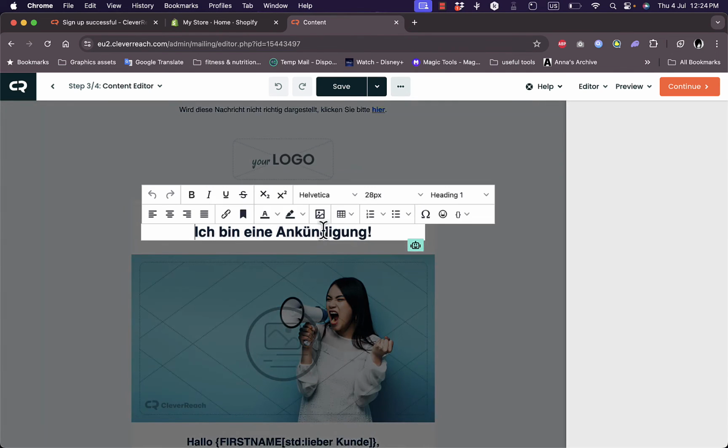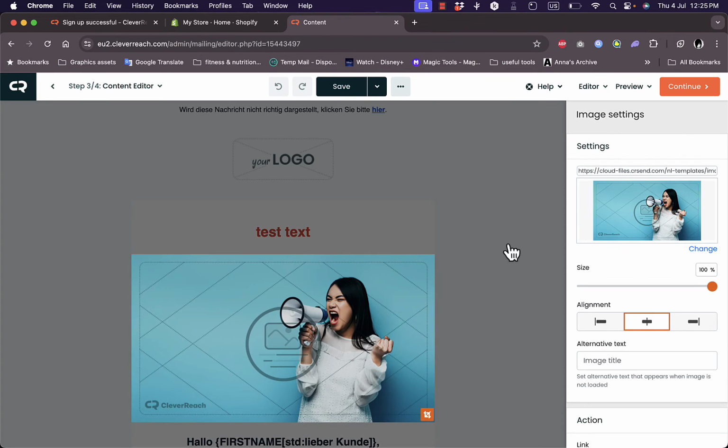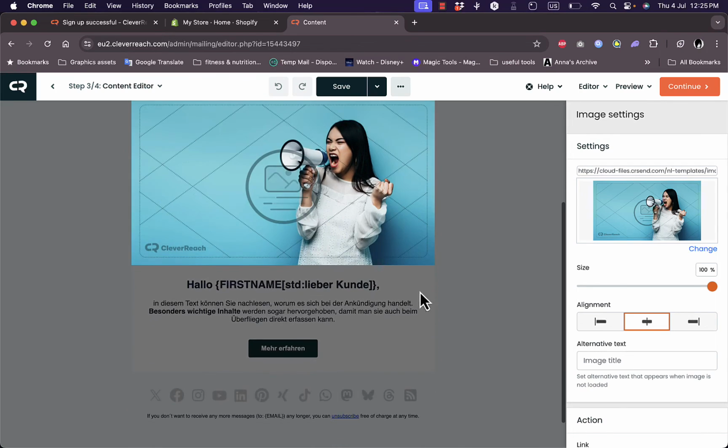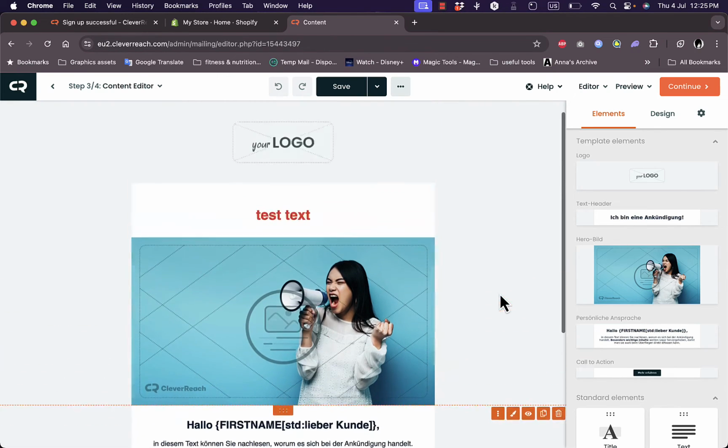So I can change the text right here. Let's say test text, and I can edit the formatting of the text, such as bold, italic. I can edit the font, edit the color, and everything. So let's make it, for example, red. Okay, looking good. And I can edit the image here. I can change the image, click on change, to upload an image here, to change it, to add my own. And I can edit the alignment, and I can also add items here.